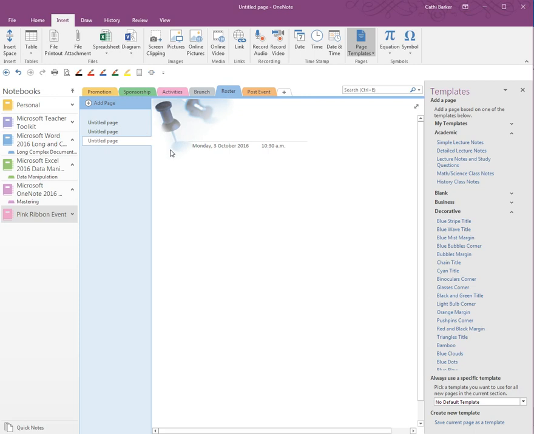So you can create as many pages using a template. Unfortunately, you can't apply a template to an existing page. That's not possible yet. So it will create a new page, and then you'll have to copy and paste anything that you have pre-existing onto that new page.